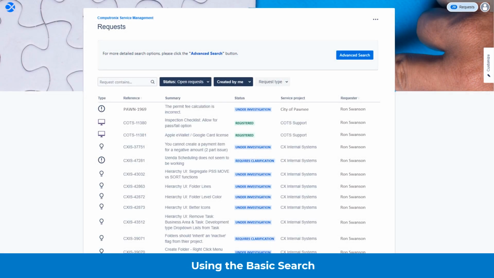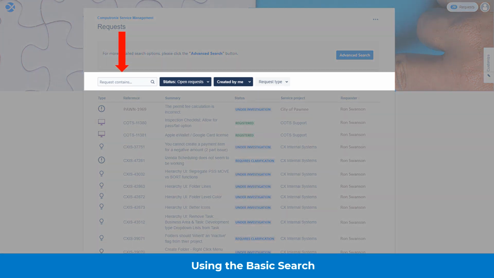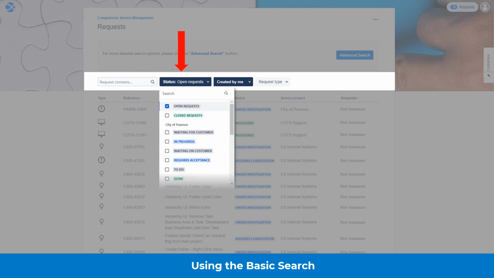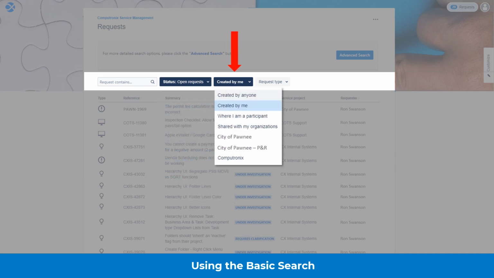From the basic search results, there is the ability to find issues using the filters at the top of the search results. Request Contains is a text search and will reduce the search results to only the requests that contain the text provided. The status field will reduce the search results to only the requests that are in one of the selected statuses. The Request Creator field will reduce the search results to one of the request owner classifications.